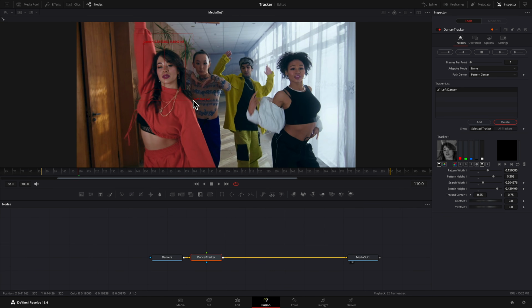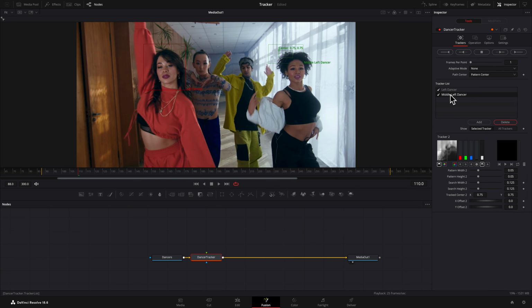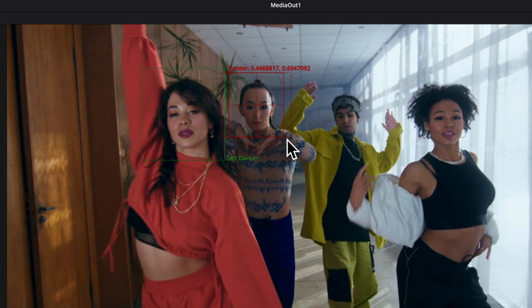Let's select the next dancer's head for tracking. Under the tracker list in the inspector, I'll click the Add button to add a second tracker. I'll double-click on it and rename it Middle Left Dancer. I'll position and size the pattern box to include her whole head with a bit of extra room to get that contrast between her dark hair and the background. And again, a search area that's a little taller and wider than the pattern box will do.